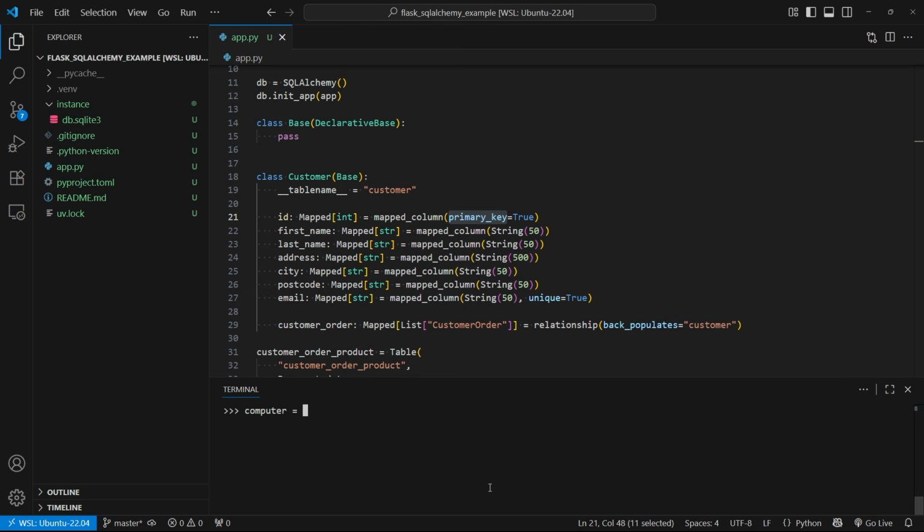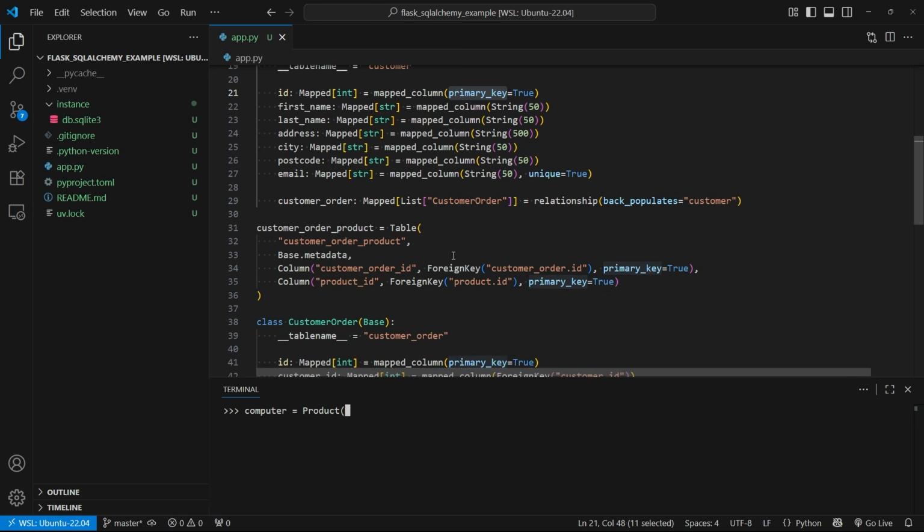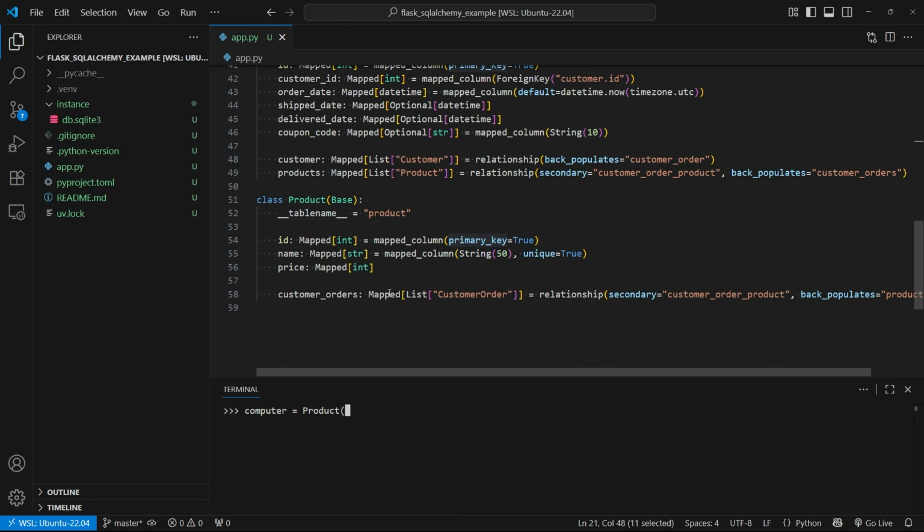So the first product I'll create is going to be a computer. So I've created the variable for the object computer, and then I'm going to instantiate the product class. And then for a product, there are two things I need. I need a name and I need a price. So name, for this, I'll just put computer, and then the price needs to be an integer. And for this, I'll put 1200. So this represents dollars, so $1,200 for a computer.